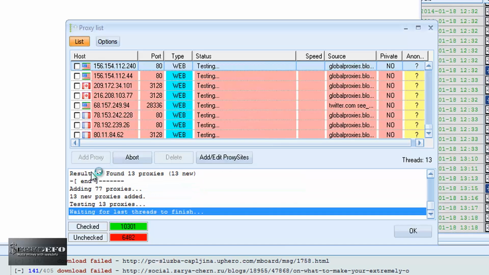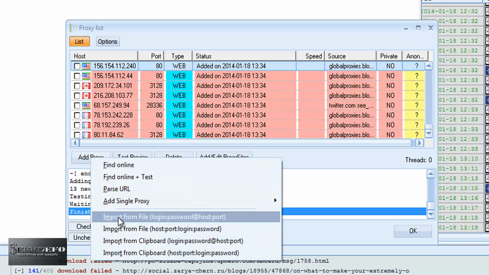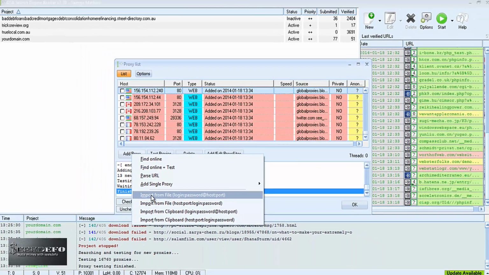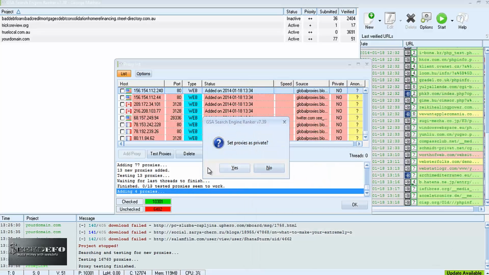And you also have the option of importing private proxies. For me, I use the private proxies, semi-dedicated proxies from BuyProxies, and it just speeds up the process. I like it because public proxies die very soon and they are very slow. But when we use private proxies, the proxies are pretty fast, and you can set these proxies as private.